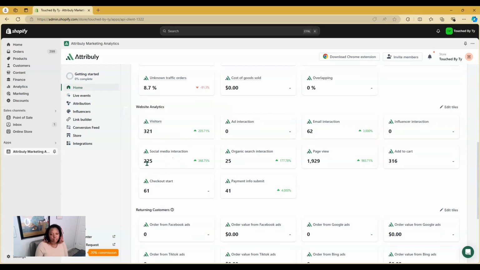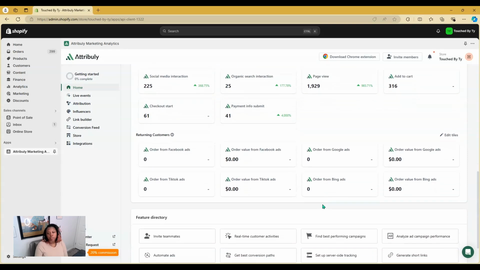Now, this is some of the data that I really like, which is social media interactions. How many of these leads actually came from social media? How many of them came from search engines? How many page views did I have in total? What was my email interaction? How many add to carts versus started checkouts versus payment information actually submitted and orders completed. I didn't run any ads, and so there will be no data for right here.